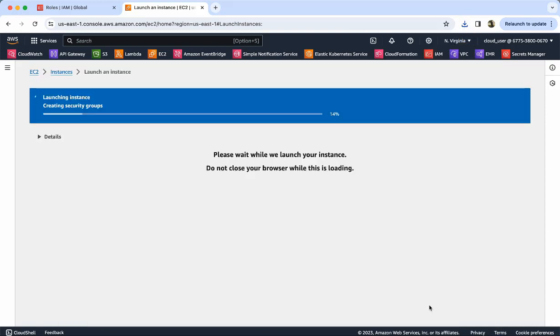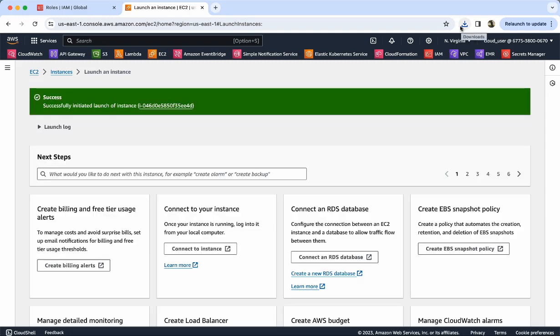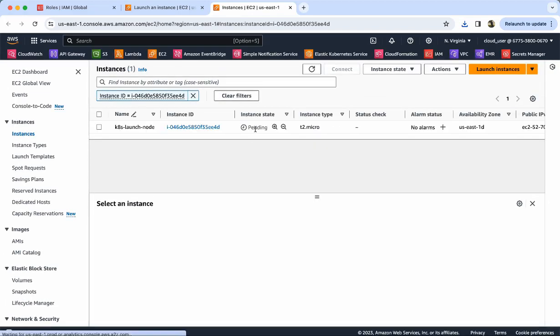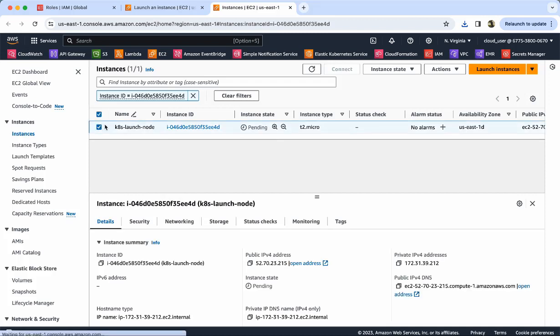Let's just go ahead and launch the instance. Now it has downloaded the key pair. We can use that key pair for launching, and it has created our instance. Just click on the instance ID. It's in pending state right now, so it's launching the instance.